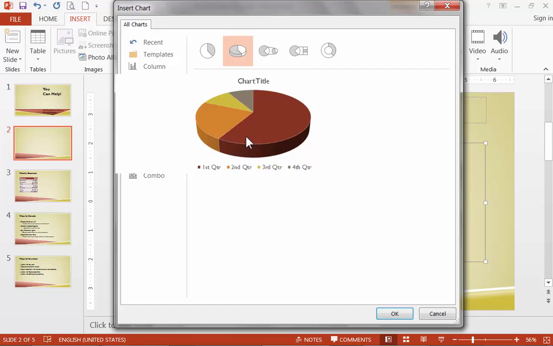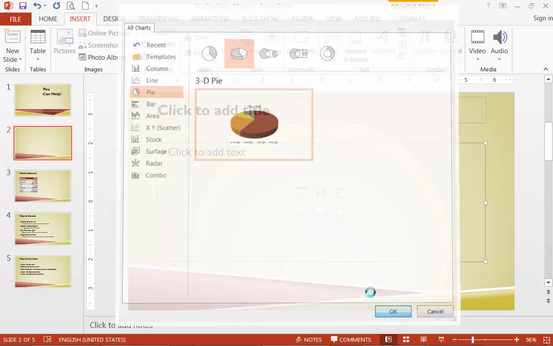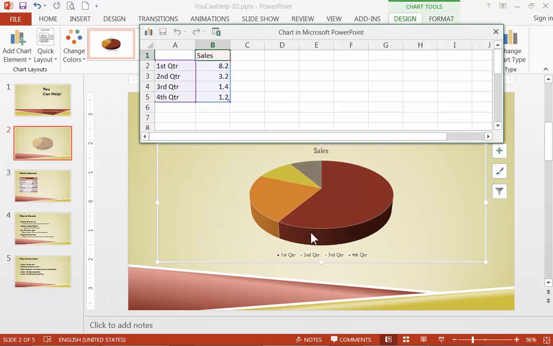These choices that are made, the chart title and the legend at the bottom here, are just ways to get started. You don't have to accept that. You can always change it, which we will be doing some of that. So once you figure out what kind of chart you want, then you click OK down here in the lower right, and the chart is inserted.